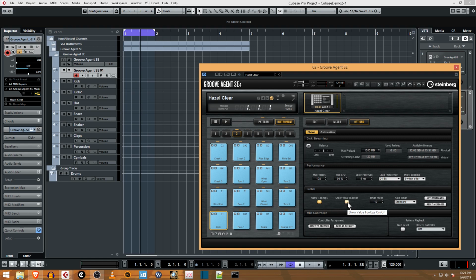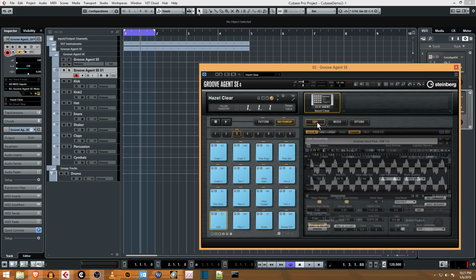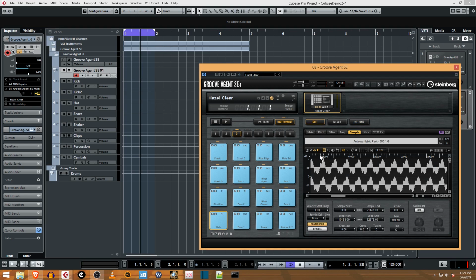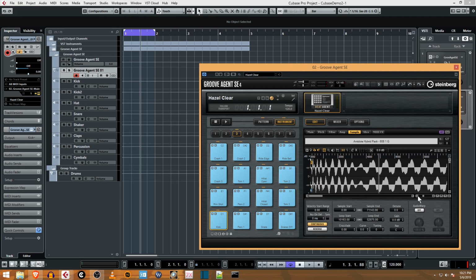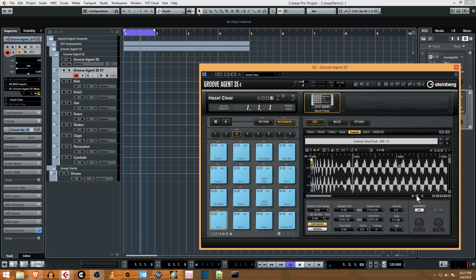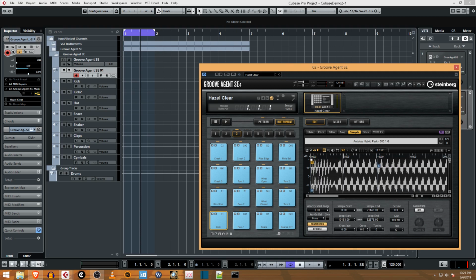Show value tooltips, undo step 10. So you can crank this up if you want. But make sure show tooltips is on. You can hover over all of these different tools in here. So this is actually really good for sample editing. What I wanted to show you is, here's where the drum sounds off in the beginning. Think of a normal drum, and there's an auto scroll, and there's a scrub tool.